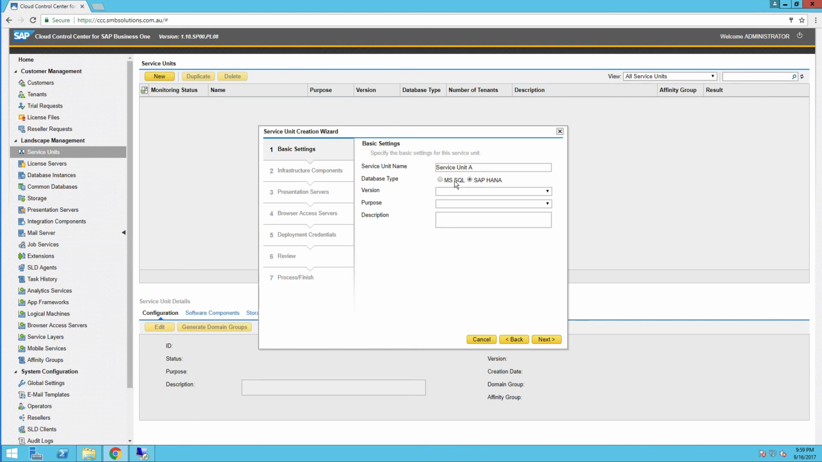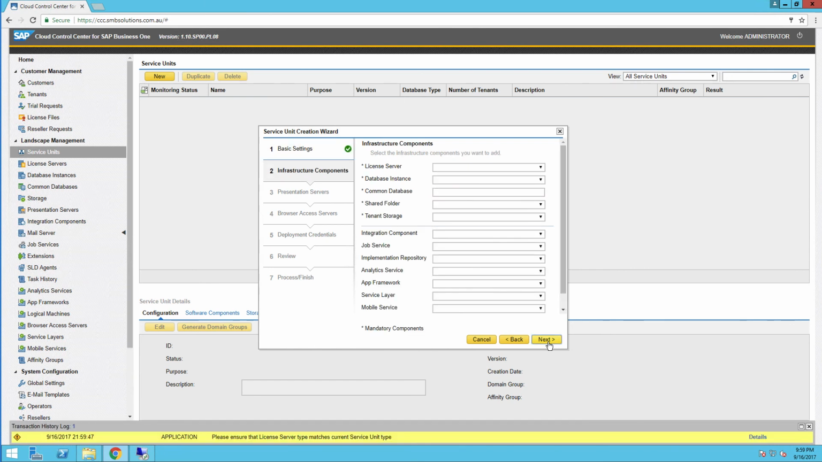Now, as soon as you make some of these selections, it then narrows down the choices that you can make underneath. So right now, the system knows I've only got a 9.2 patch level 8 software repository available. So I choose that. And then I can say, what is the purpose of this service unit? For now, I'm going to flag this as being available as a testing service unit. And then I'll say next.